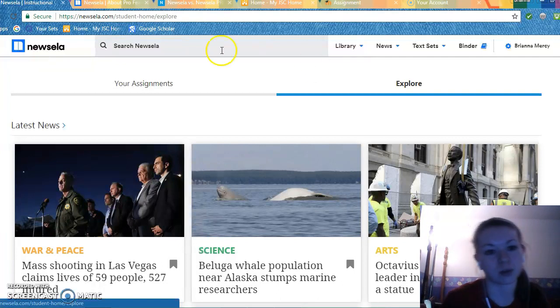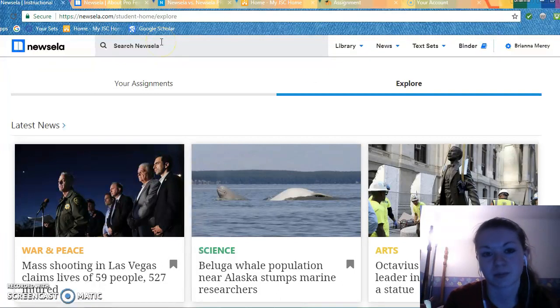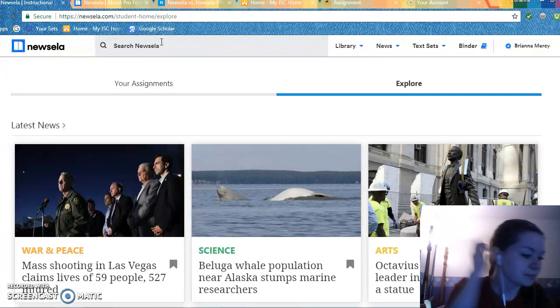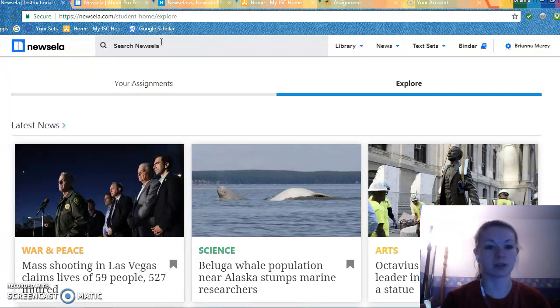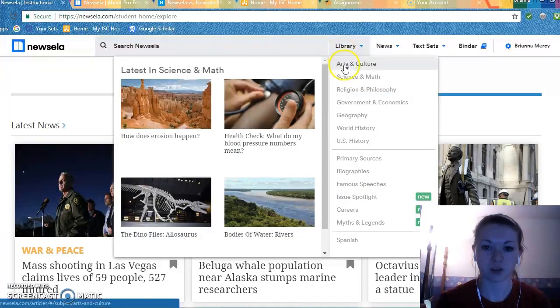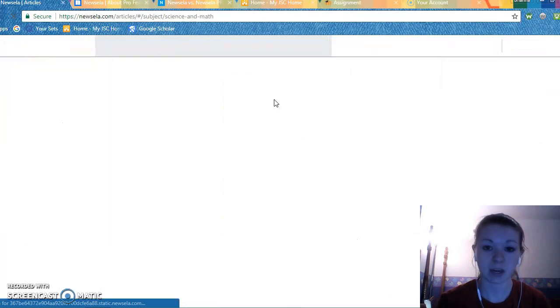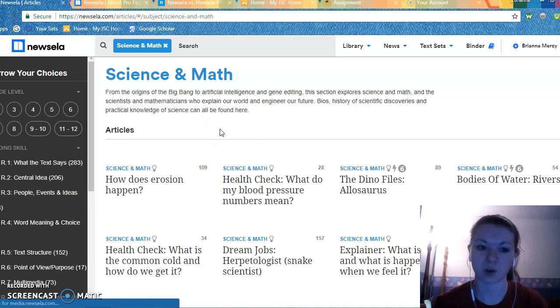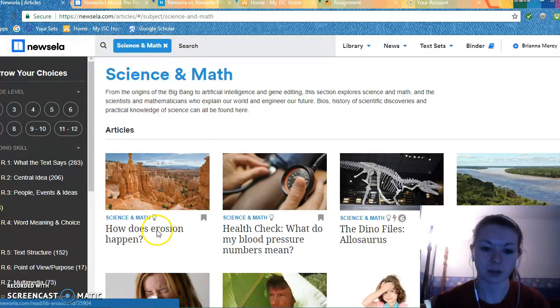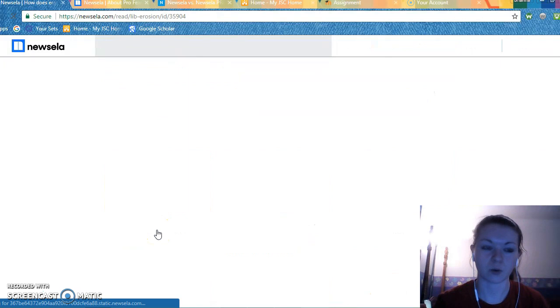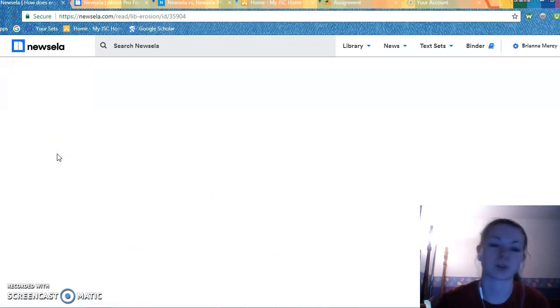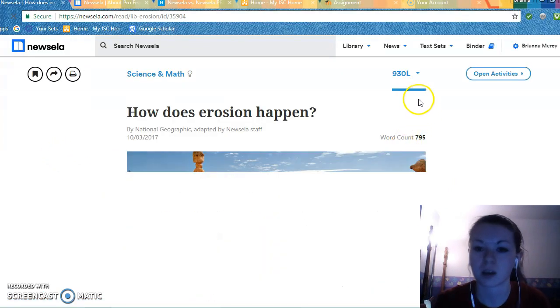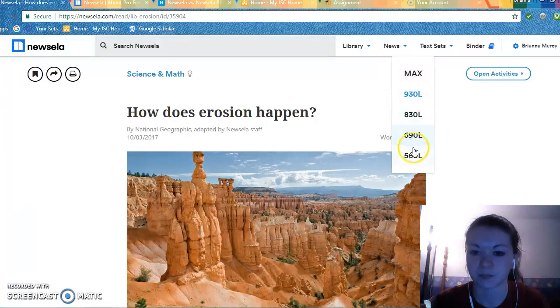Or you can give them the choice. It's easy to just search a topic or a specific article for students to read and look at. One really cool thing about this website and what drew me to it, I'll just go to an article, is that you can alter the reading level of every single article by Lexile level, which I think is so cool. And I'll go back in a minute during my demonstration, but yeah, you can adjust.